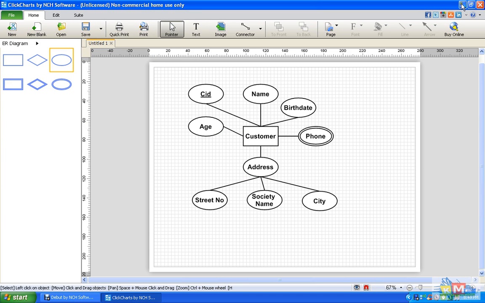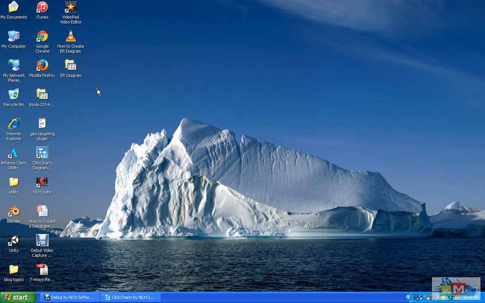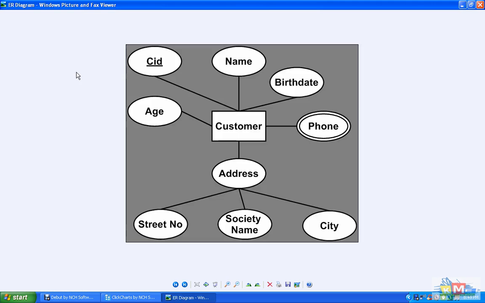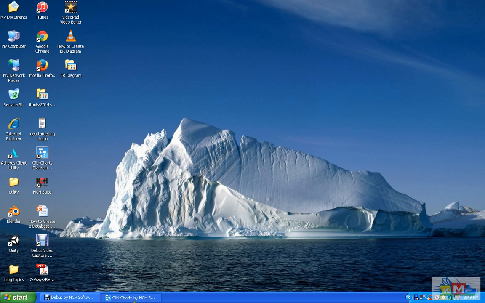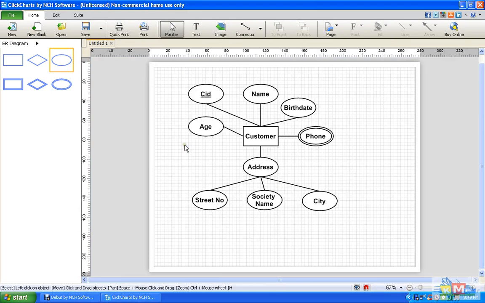Okay, so now let us go to the image that we have exported. Let us click on it. See, this is the exported image, that is the final diagram that we have created, right? Okay, so again go to this.